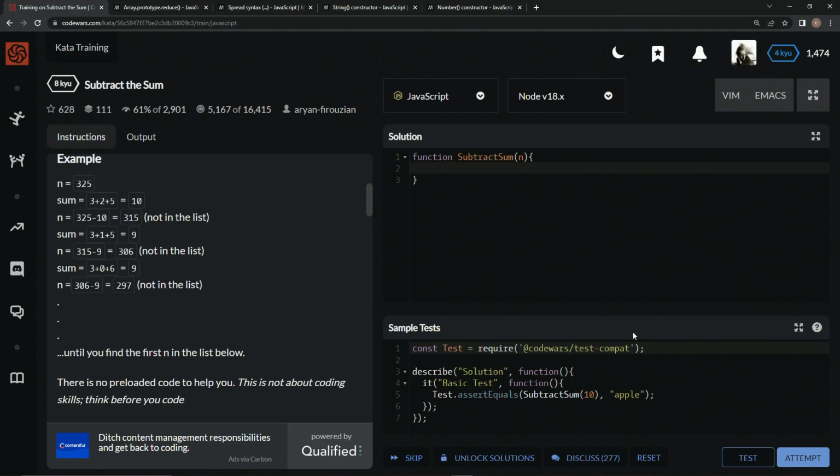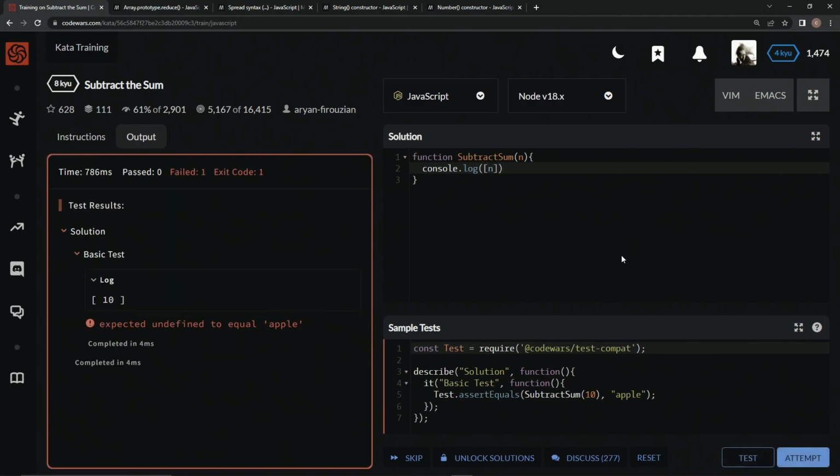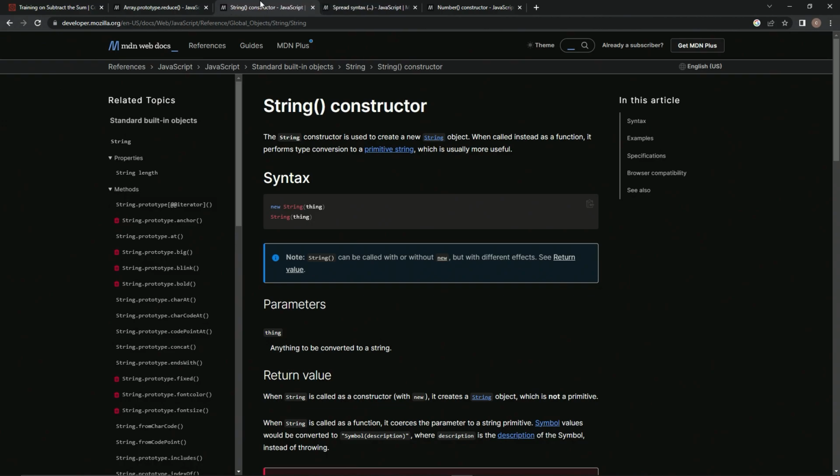So basically, we're going to make an array literal. We're going to do this, and we're going to put in there. But right now, let's do a console.log on this and test it out, just to see what it looks like right now. It's just the number in a single array. So to get this split up, first we're going to have to turn this into a string. So we're going to use this String constructor right here, which is used to create a new string object, or when called instead as a function, it performs type conversion to a primitive string, which is more useful, and that's what we're going to use it for.